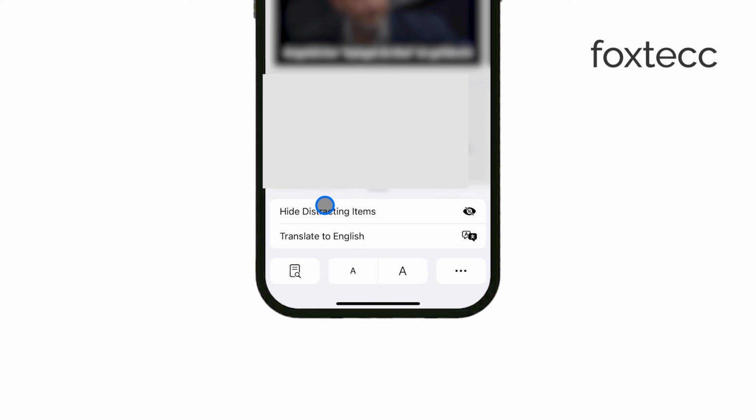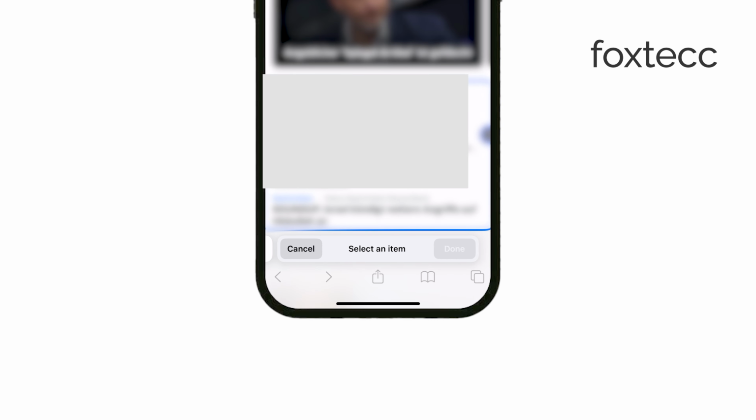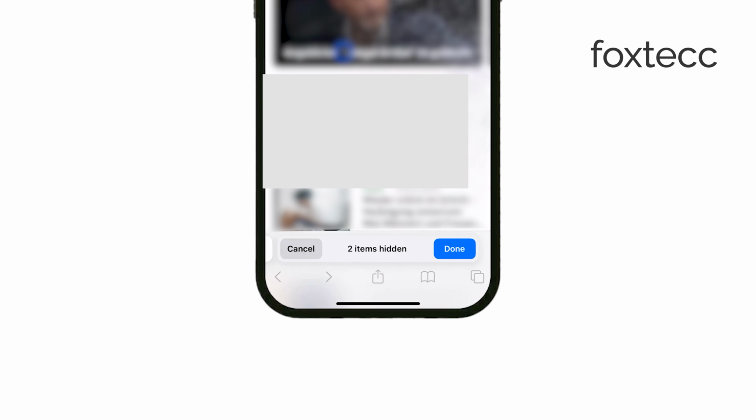When you select this, Safari will allow you to manually choose which parts of the web page you want to hide. It could be anything that you find annoying or distracting: buttons, sections, banners, and so on. This is great for cleaning up a cluttered page and focusing on the content you care about.